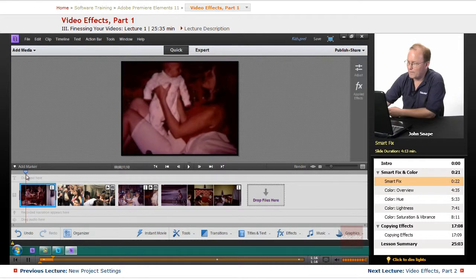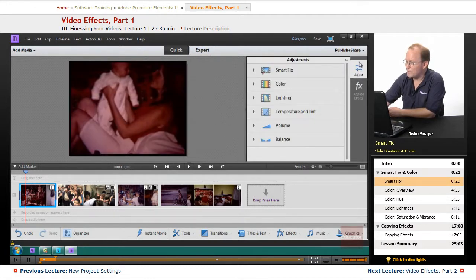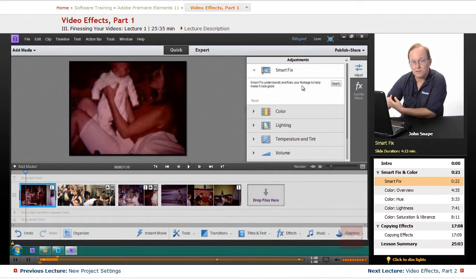And let's go back to this section here. Let's watch what happens when we do a SmartFix on this video. And it's available in both quick mode and expert mode, by the way. We'll click on the adjust, and we have SmartFix as the very first thing. And as it says here, it understands and fixes your footage to help make it look good. So let's click apply, and let's see what happens to this video.